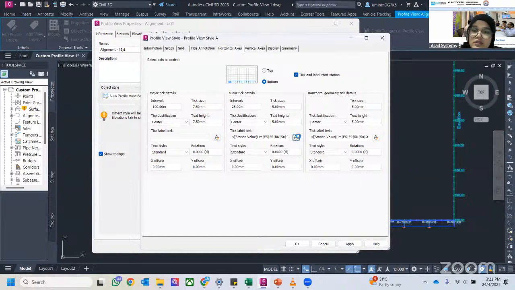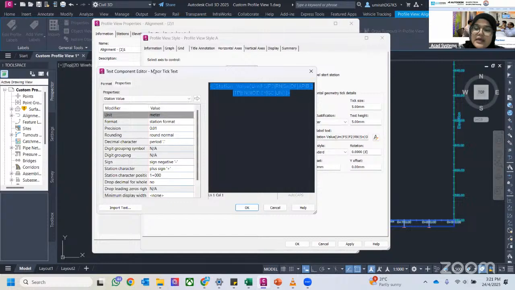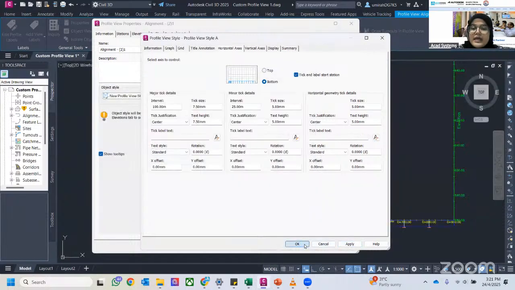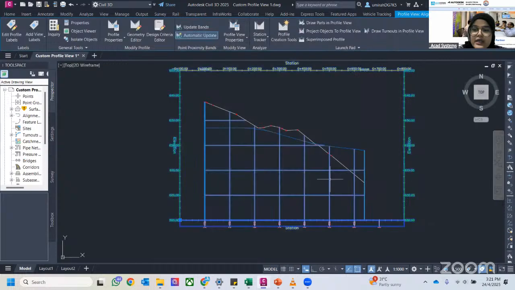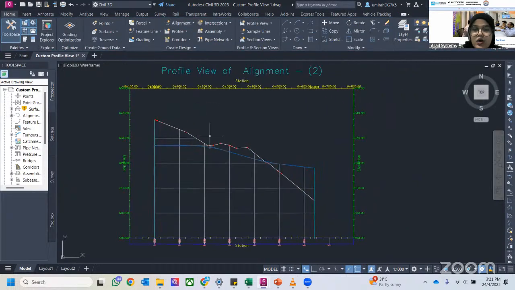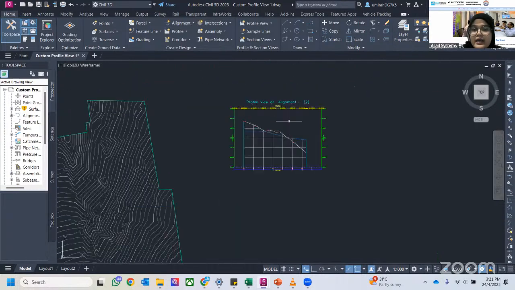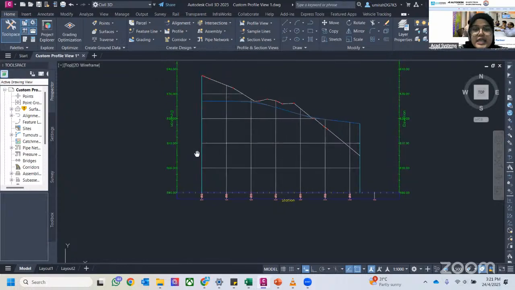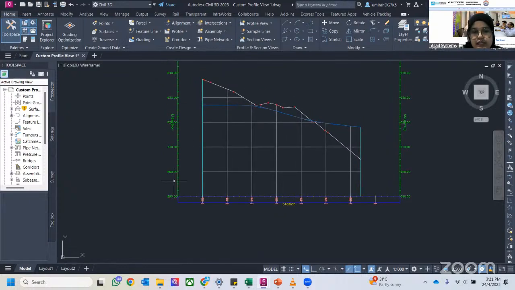Right? So let's repeat the same step. Backspace, click OK, and then this one. Right. So if I click on apply, OK, apply, OK. So you can see that the data for the station will only show on the top side. Then as you can see, the gap between the elevation line to my line is now smaller, now closer.